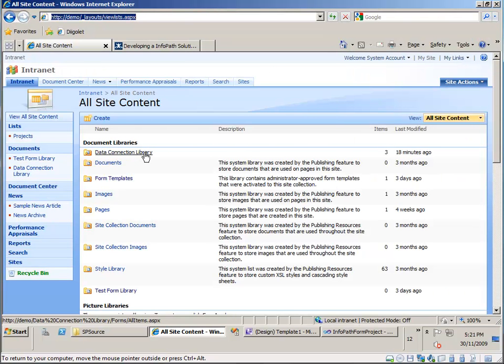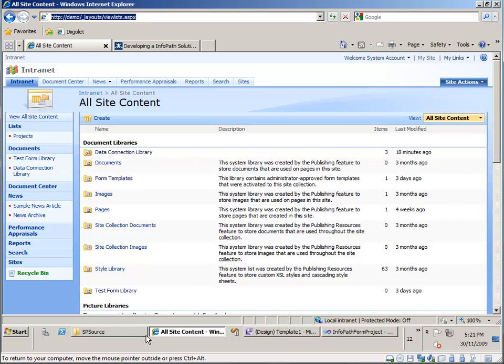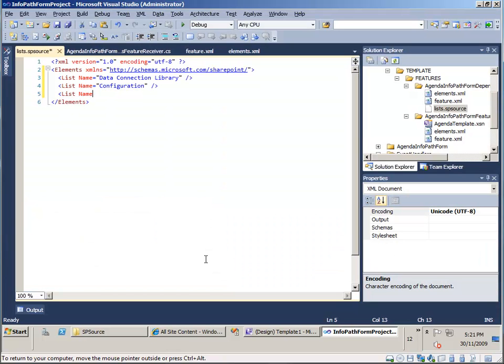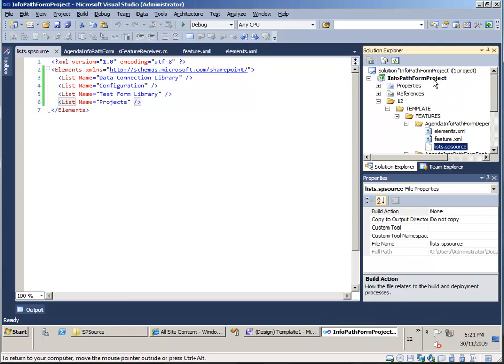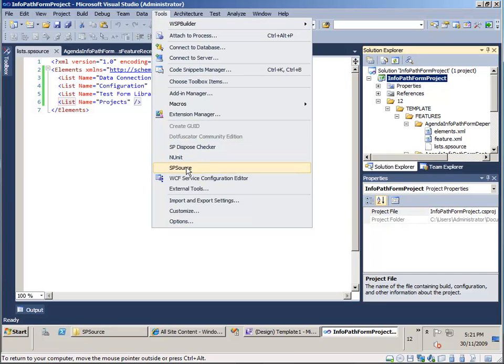So we just want to grab the data connection library. We want to grab the configuration list, spell it right. We want to grab the test form library. And we want to grab the projects library as well. So all we do to actually run this now is make sure we've got this project selected. If you have multiple projects in here, you may have to make sure you've got that one selected. And we just come up to tools and we select the SP source.